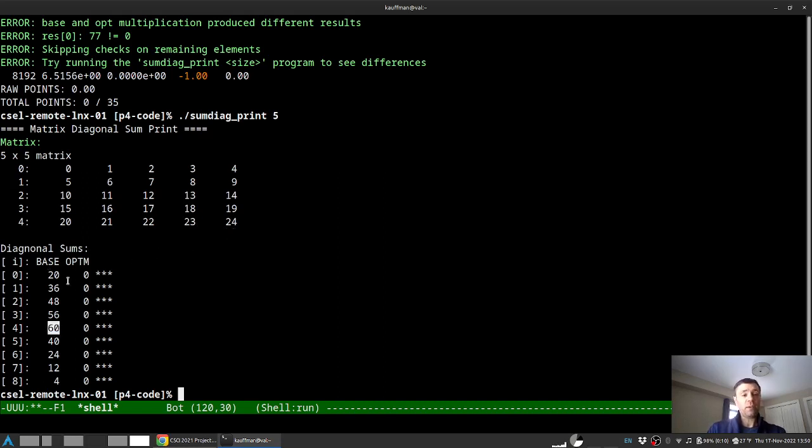That's what's produced by the baseline, but my optimized version, because I'm doing nothing, produces a 0 over here. And it's marked with stars to indicate it's wrong. So this can help in debugging. You can run this on small-ish matrices of various sizes to see what's going on there.